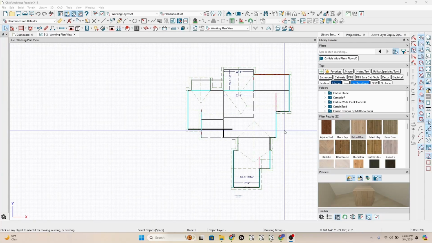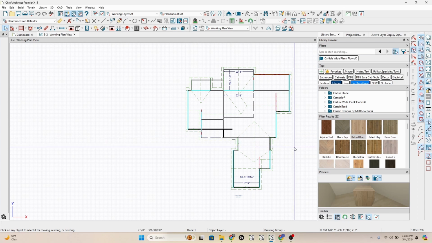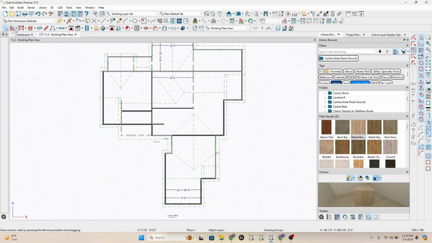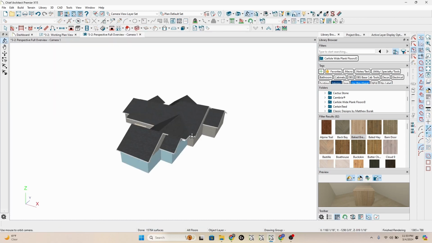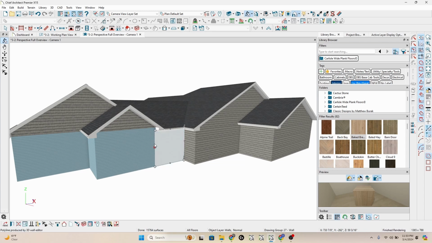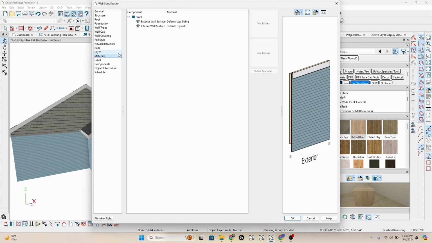So I just opened this file from Adam on Facebook, and I'm going to turn off the reference layers here. I'm going to just open up a camera view. And I'm going to open this wall, and notice this wall is default lap siding.